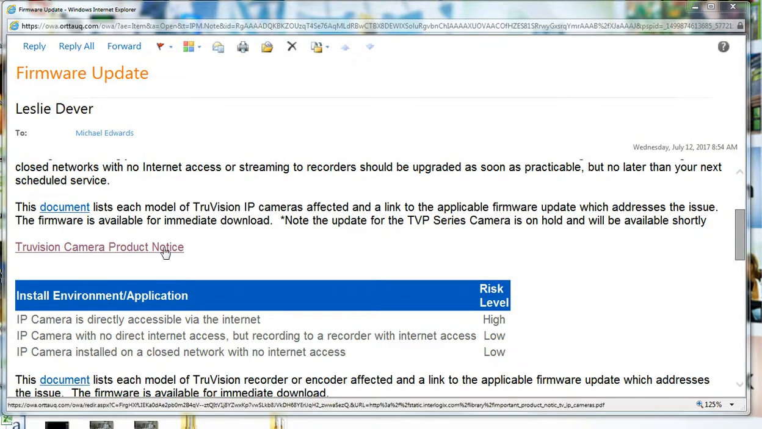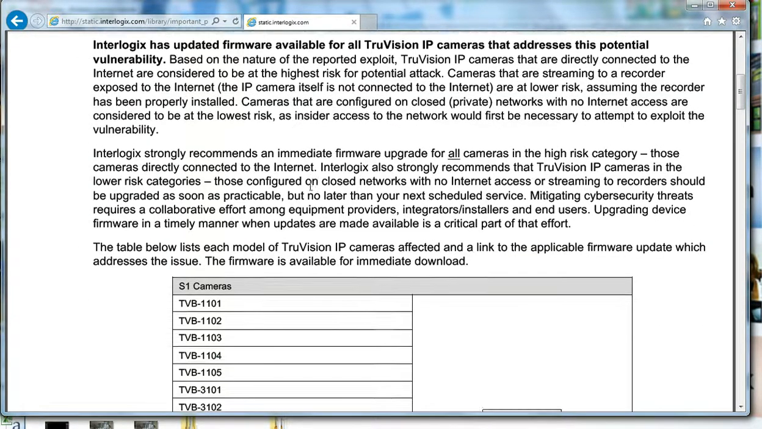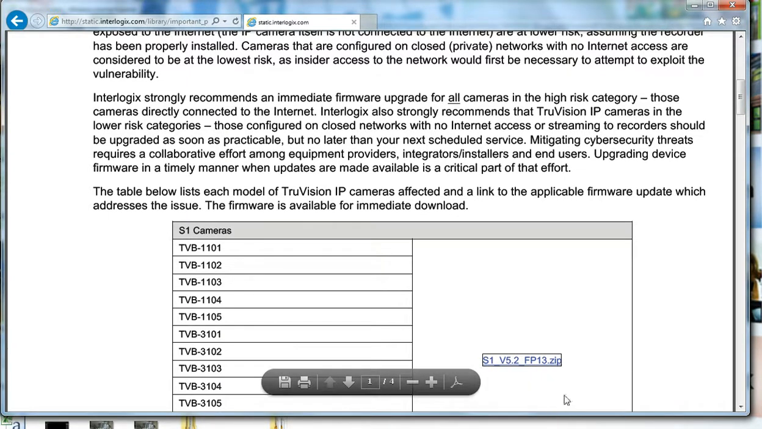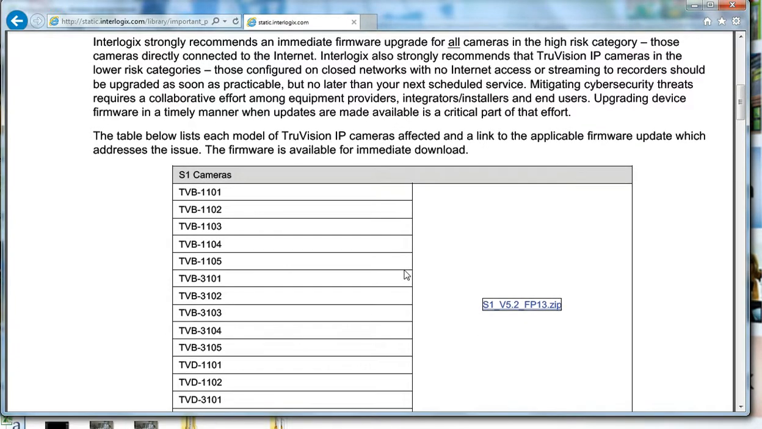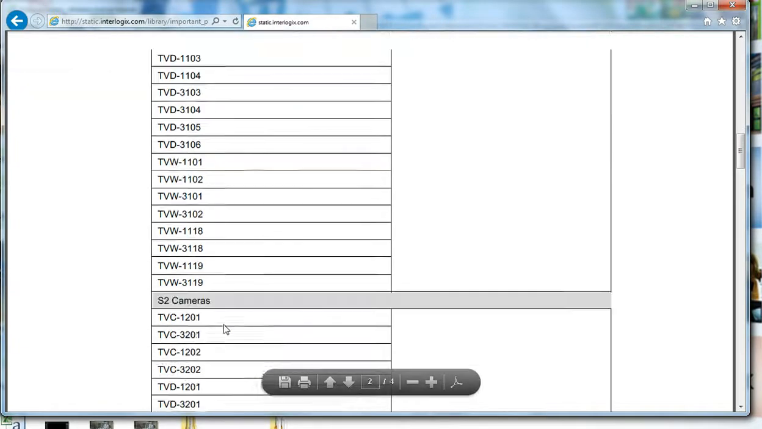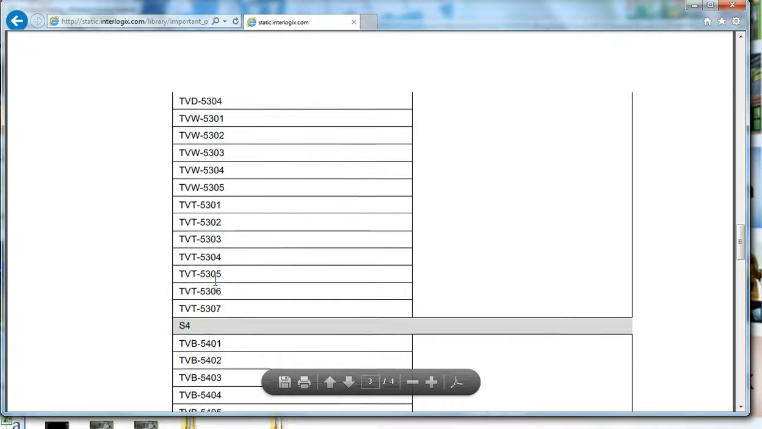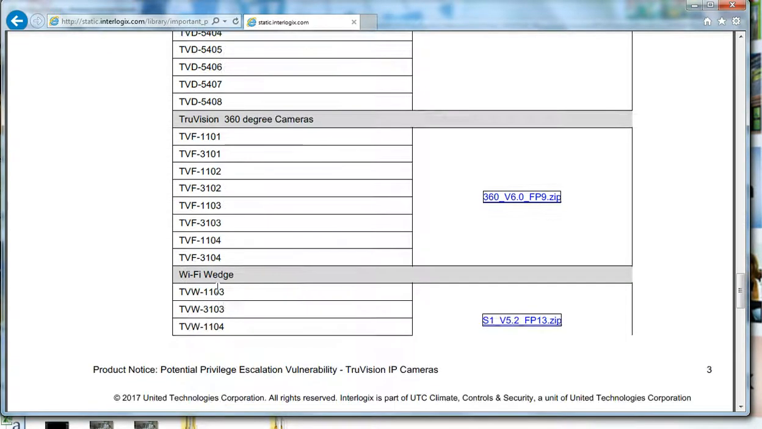First thing is to click on the link in the email that gets you to the list of firmware. This is a list from Interlogix, and it's based on which camera you have versus which firmware is the latest. The camera that we're going to be working with today is a TVW3103. So as I scroll down here, there's 3102, keep going, and the TVW3103 is right here. So the firmware is version 5.2.